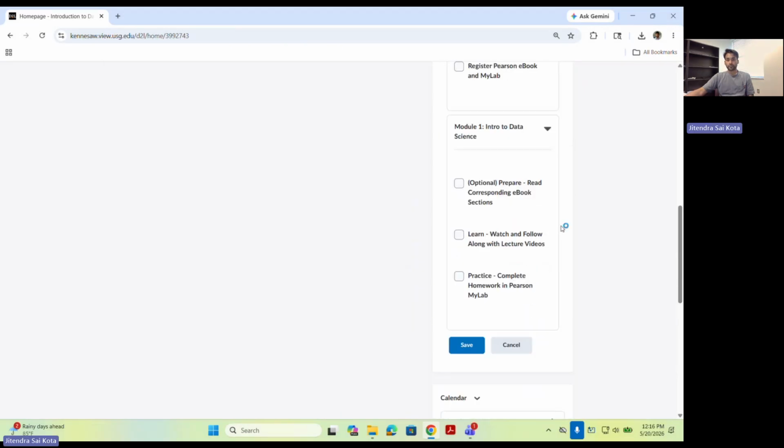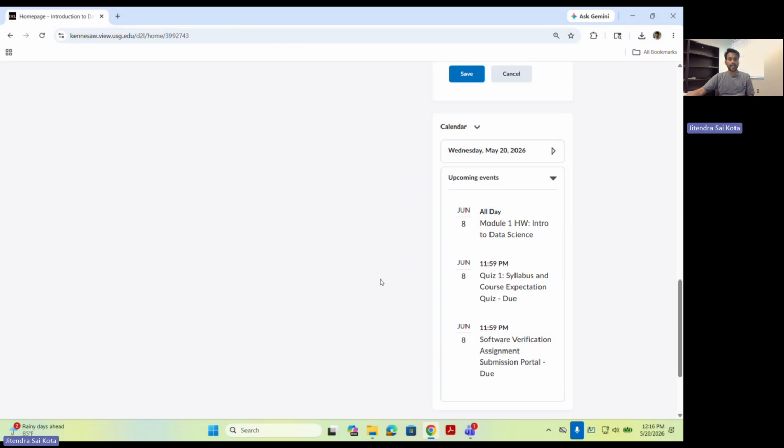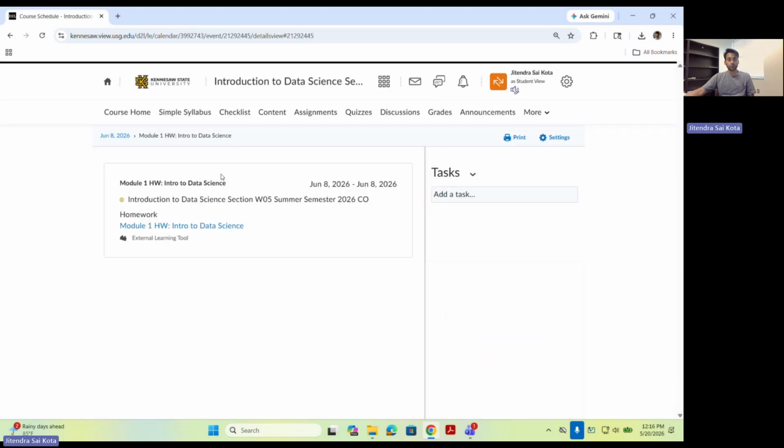The next thing, if you scroll down, there is this calendar portion. In the calendar portion, you will see all the work that is due for that particular week. For example, we have this module 1 homework here. Now, if you click on this, this will take you to a page that looks like this. You see how this says external learning tool here? This will navigate you to another software called Pearson, where you will be doing your homework for module 1.